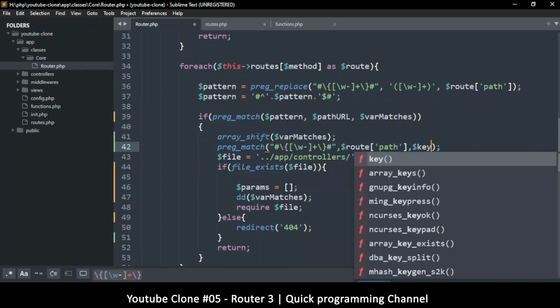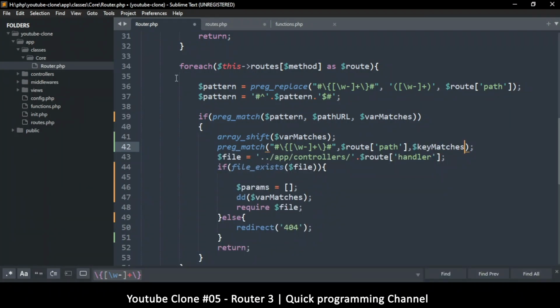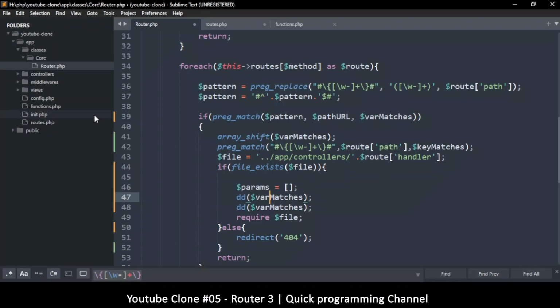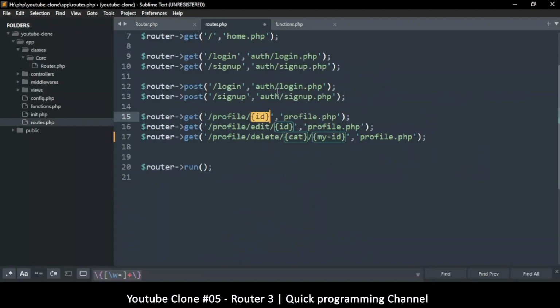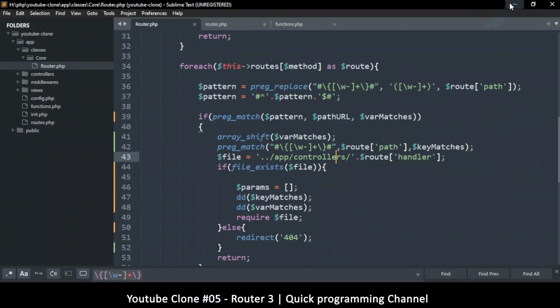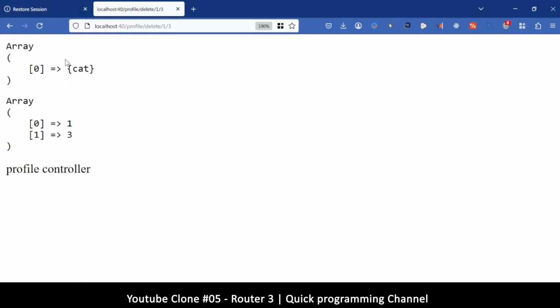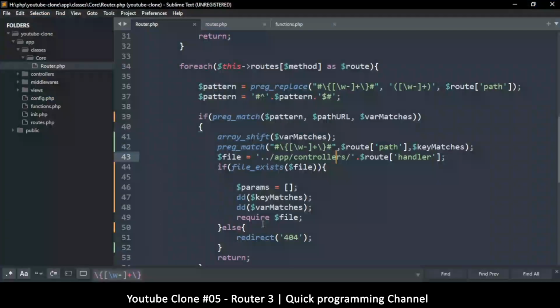And then here I'm going to do key matches like that, because this one I expect to have the keys instead of values. So here I'll duplicate this one, the DD, and do key matches, because I want to see what's inside both the key matches and the var matches. Hopefully I haven't lost you yet. But let's go back here. One array is getting the values from the URL. The other array is getting the values from the route itself to use as the keys to those values we're getting in the URL. So let's refresh. And there we go. We have cat at least. So let me use preg match all, because this single preg match will just look for the very first match.